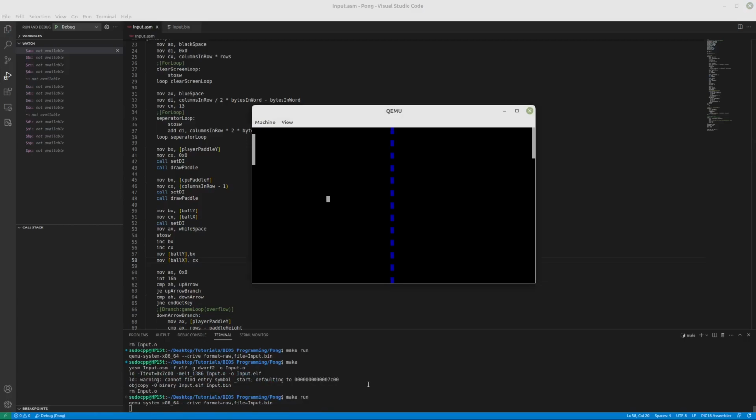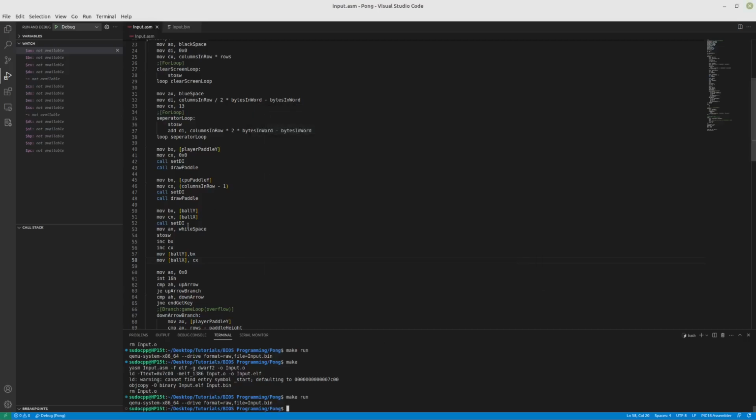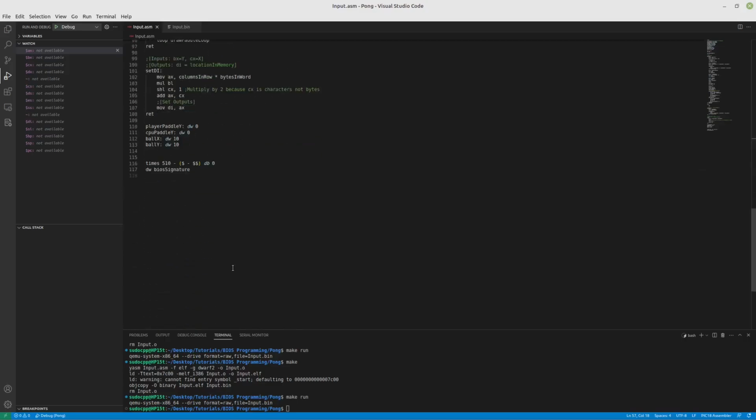So now, well, that's interesting. But anyway, we can see that the paddle has to move before the ball moves. That is not working at all the way it should. So let's actually look at maybe cleaning some of this stuff up a little bit.